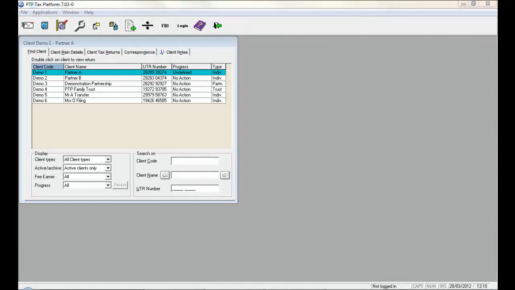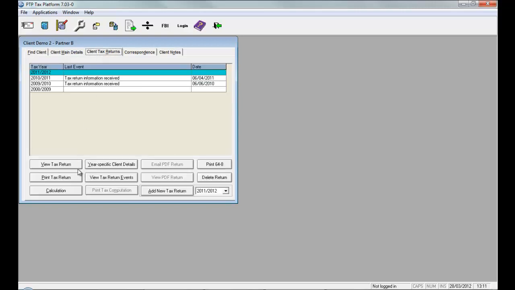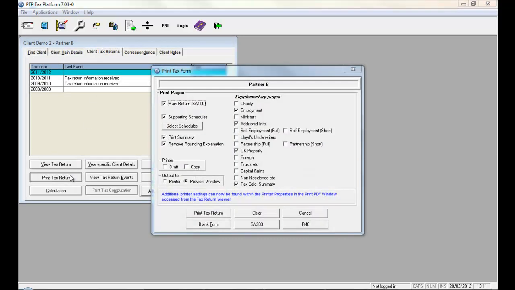Unlike the other HMRC forms, Form R40 is not displayed on screen for completion within PTP. You actually complete an SA100 return using the normal tax return product. You then select the client tax returns, print tax return, and from within the print window, you can choose to produce Form R40 rather than the SA100 completed.